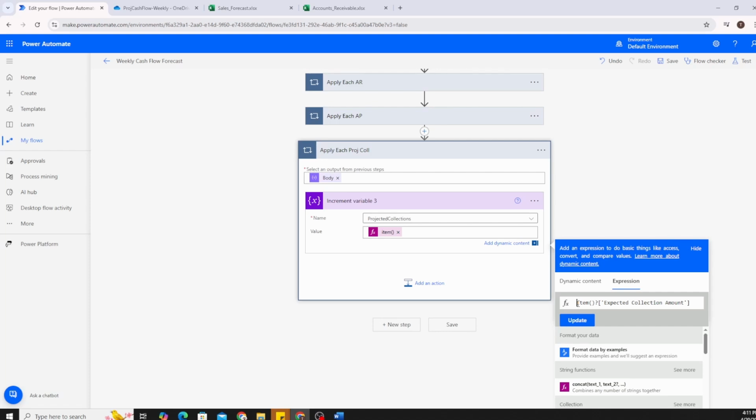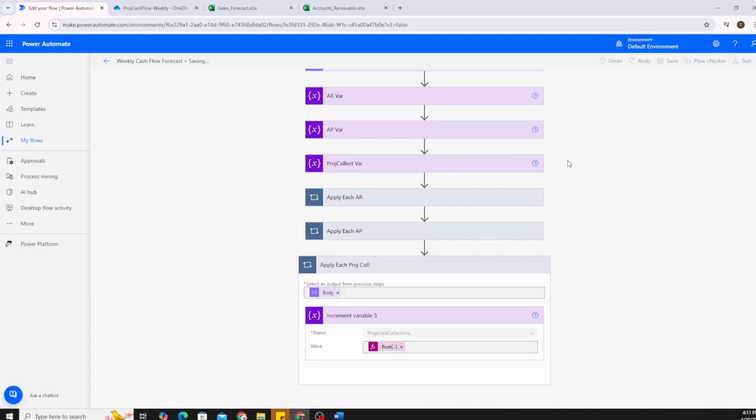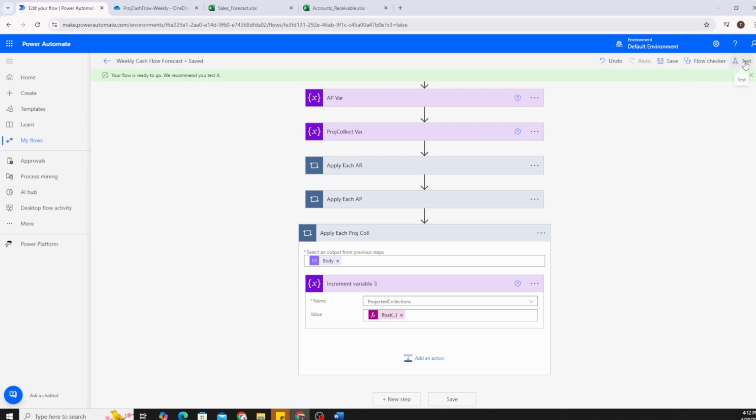This is the error I was talking to you about, which you would receive if you do not wrap this inside of float, because the data that is coming from Excel is not always recognized correctly. As you've seen before, the dates were not correct. They were being recognized as strings, and sometimes the numeric values are also recognized as strings. So wrapping this inside of float solves this issue. Click on update, click on save, and let's test this again. Hopefully this time it should run properly.